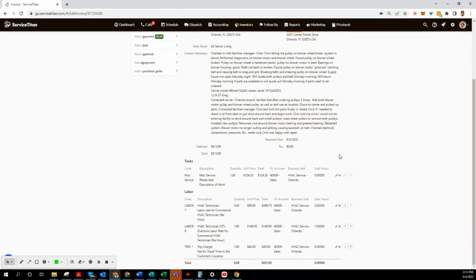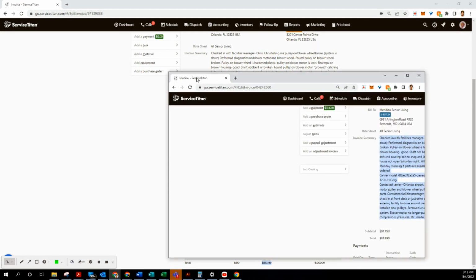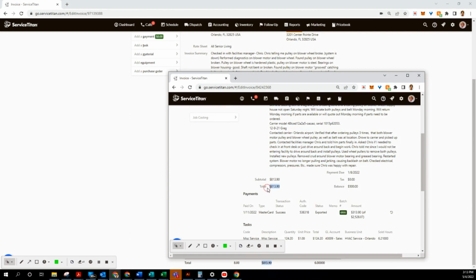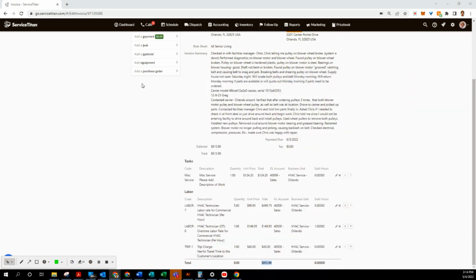And let's check the totals. Total is $813.90. Looking at our original invoice here that I have on my other monitor, I can see the total is $813.90. Perfecto. So we no longer need this tab. The invoice adjustment is done.